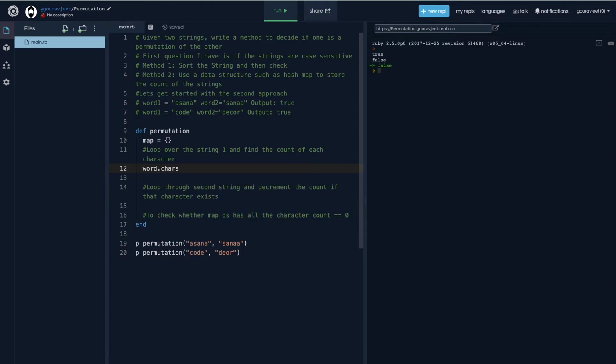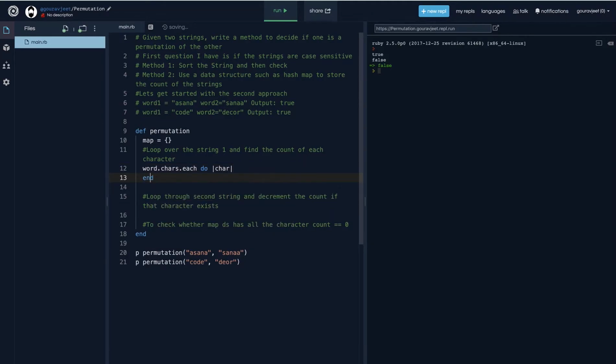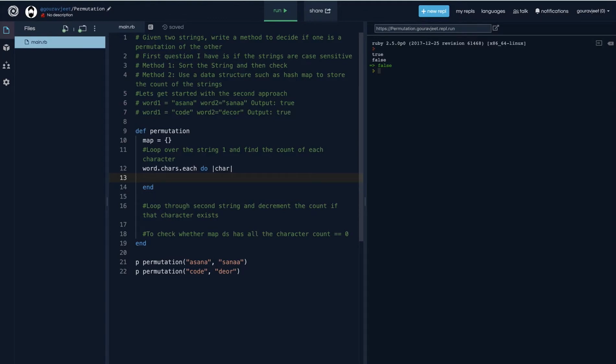So I'm going to loop through this. In Ruby, chars is a method for converting a string into an array of characters. So if I do this, I'm looping through each character, and then I have to check what should I check, whether to put the count in that map or not.